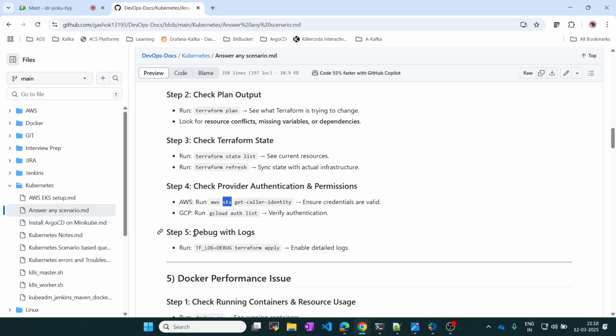And then in Terraform, in case you have to check logs, you have to use TF_LOG. Okay, and then you can set it equal to DEBUG. Okay, when you give debug, it will give the errors and logs in case any are required.